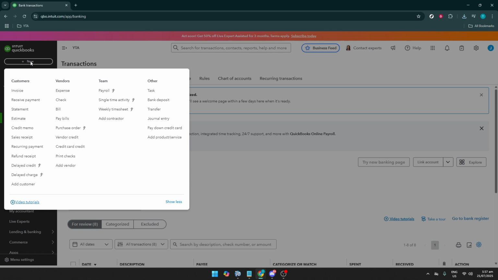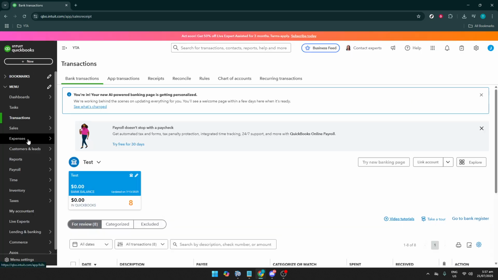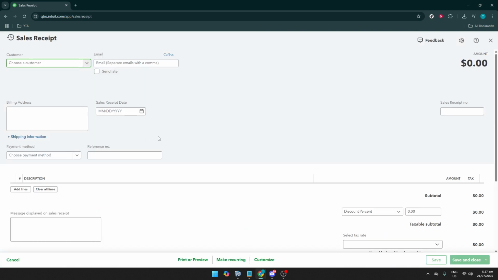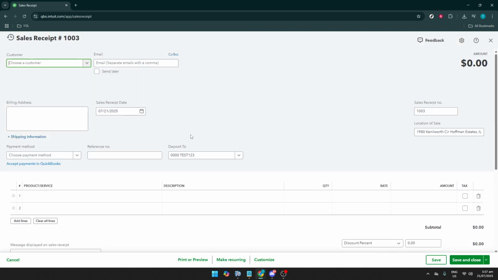After you've initiated the creation of a new entry, you'll need to select Sales Receipt from the list of options presented. The sales receipt option is vital as it helps you document details of sales transactions where payment is received immediately. It's clear, concise, and serves as proof of sale.